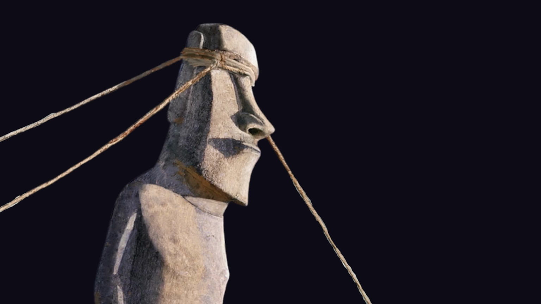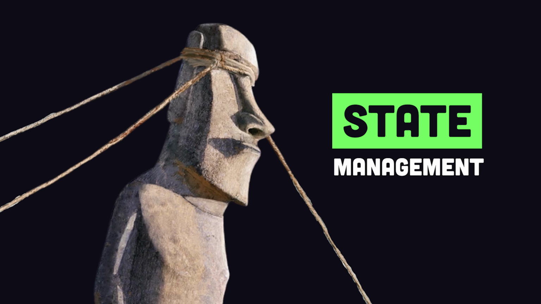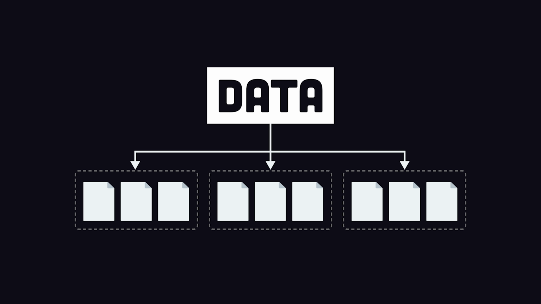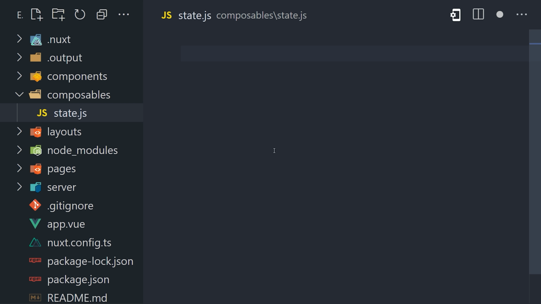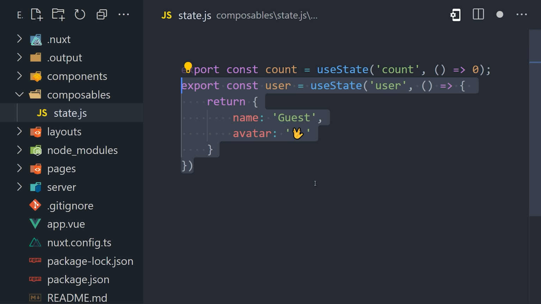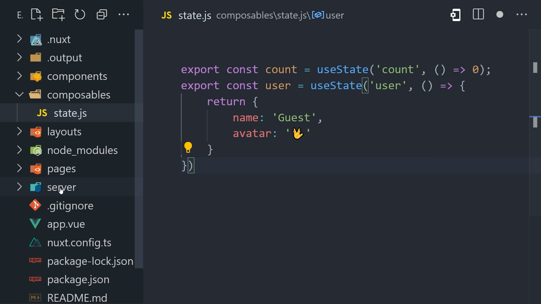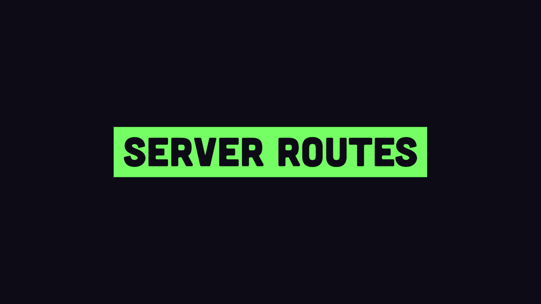Yet another challenge you'll face when building a multi-page application is state management, like sharing data across multiple pages. Nuxt provides a useState composable that allows you to define state with a shared key. Its value is preserved after being rendered on the server, and then can be shared across multiple components on the client side. Another thing we need to talk about is server routes.